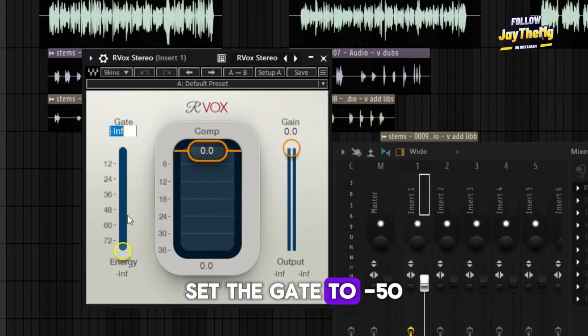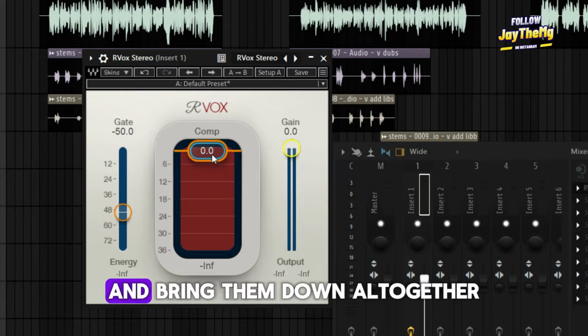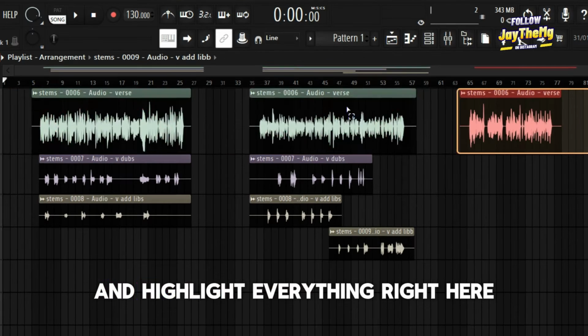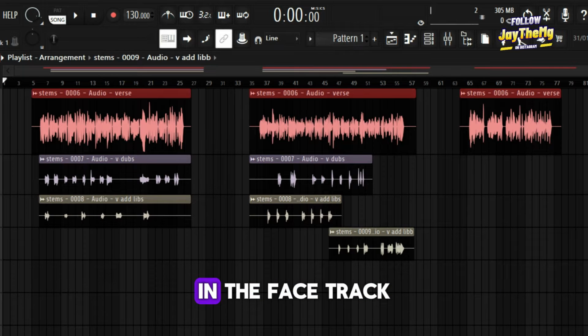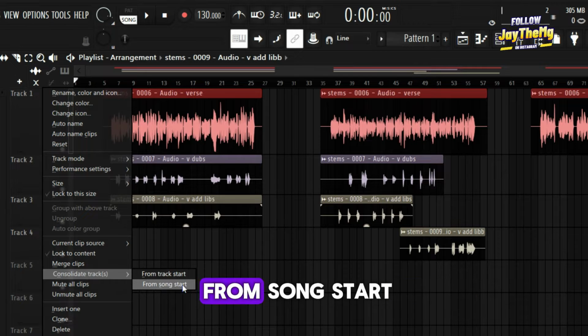Set the gate to 50, then just grab the compression and the gain and bring them down all together. Take the compression to 18 and highlight everything right here in the first track. Go to the track here, right click, consolidate tracks from song start.